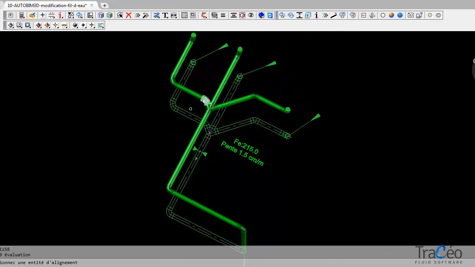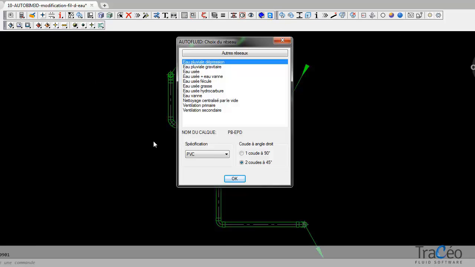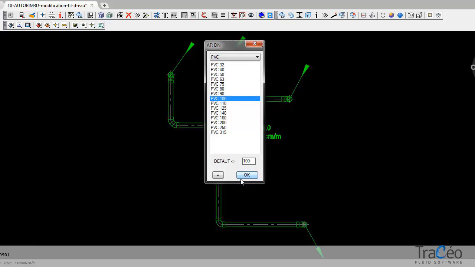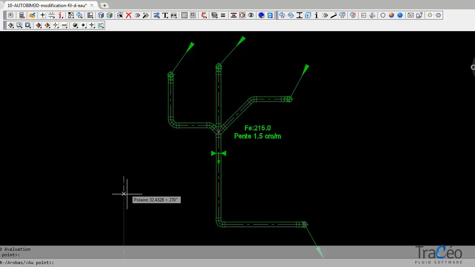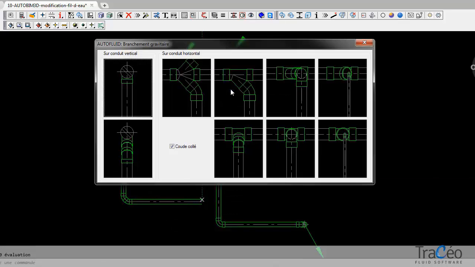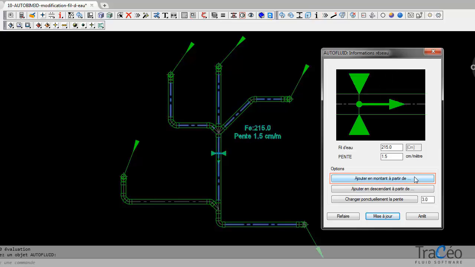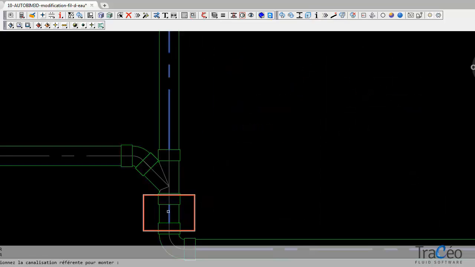Other change available. Let's add a branch to this network that has already been transformed into 3D. The water level information must now be completed in order to add the new branch. Rerun the command, click on the water level symbol, and here add by going up from this reference pipe. Select the remaining parts and validate.